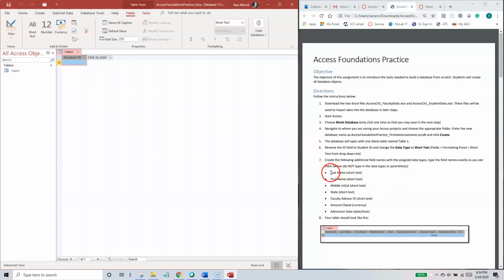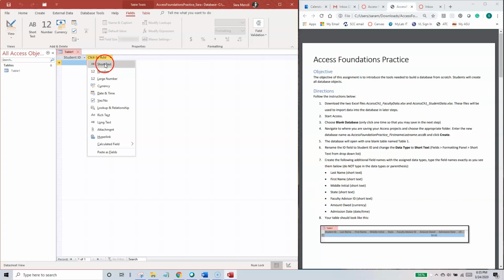All right, so we're going to go ahead and create the other fields for this table, and it's just going to hold information about students. So what you're going to do is where it says click to add, I can just click to add, and the next one is going to be last name with a data type of short text. You can see that right over here. So I'm going to choose short text. You'll see it gives it a default name of Field1. I'm going to type over it, type last name.